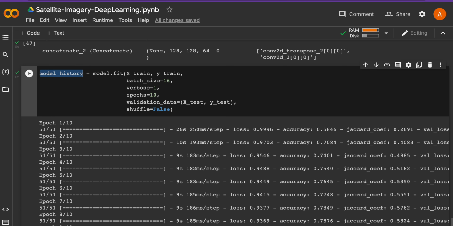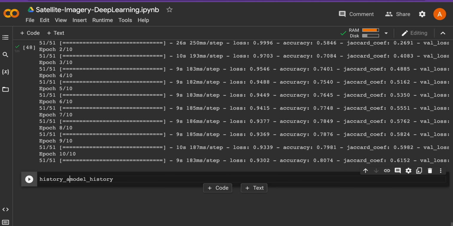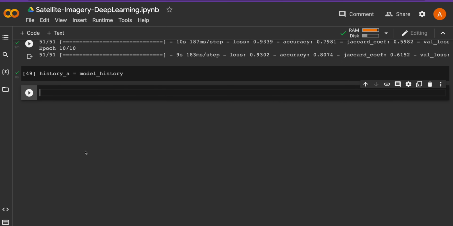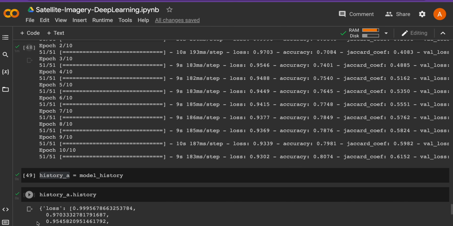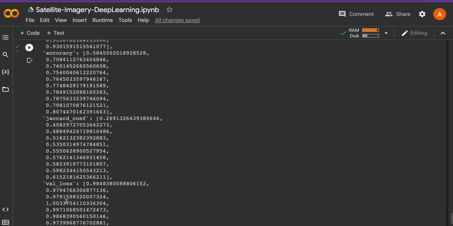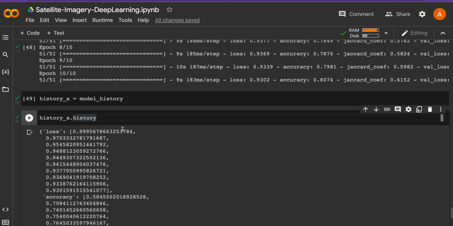So we could actually generate some plot. History A is equal to our model history. So we are keeping the model history object as it is, and we will work on history. So we need to get the loss. So history A dot history, and if you check, you will get all these values. You could see that there is a loss, there is accuracy, there is a Jaccard coefficient. So if you would want to get only the history of loss, you could get the loss here.